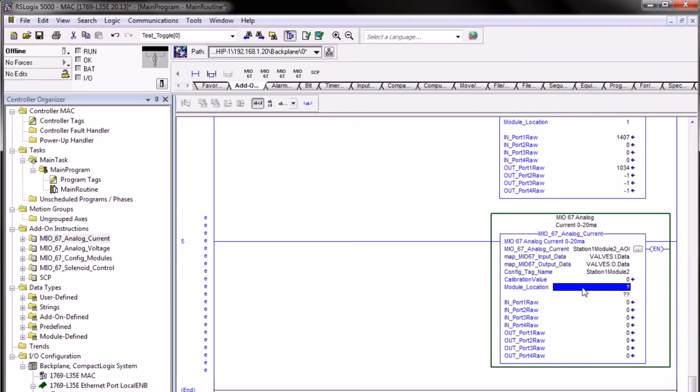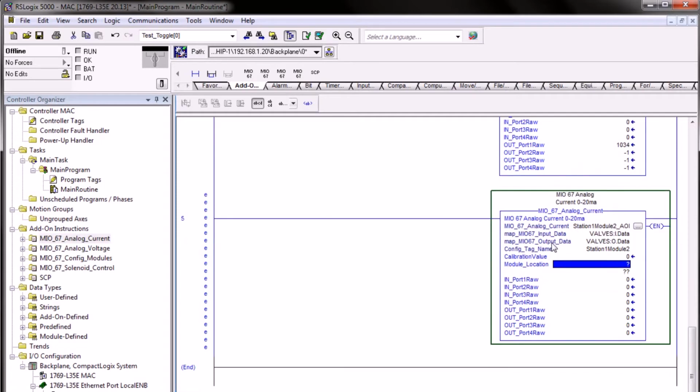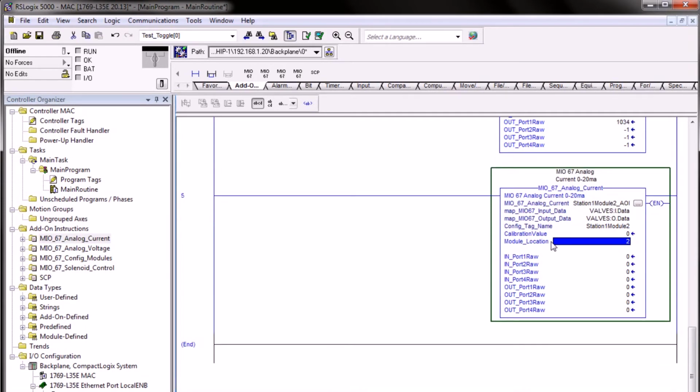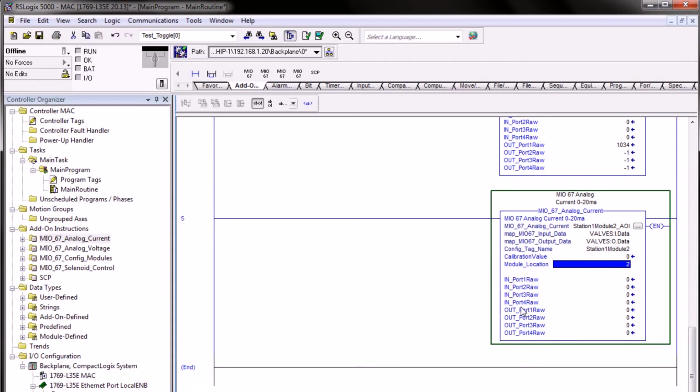The last thing that we need to do is tell the AOI where the target location of the analog current module is. You could have multiple analog current modules installed in the same valve stack. In this particular case, we only have one analog current module, and it's located in module location 2. Once we've declared the module location, now this AOI will read and write to that particular module location. It is very important to set this module location appropriately for each of the add-on modules.